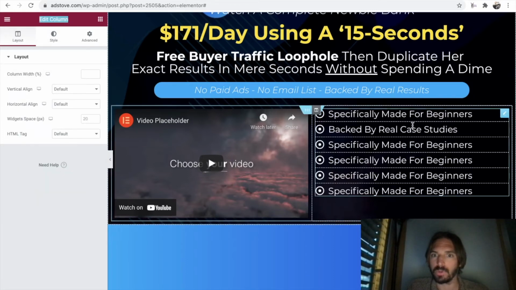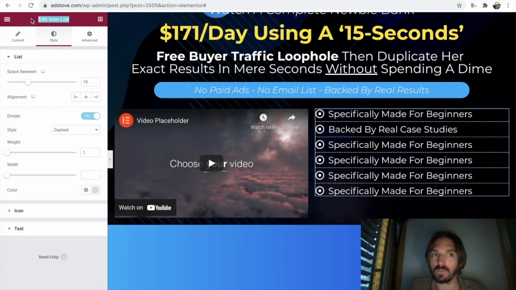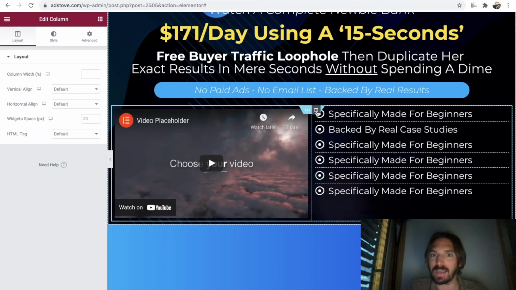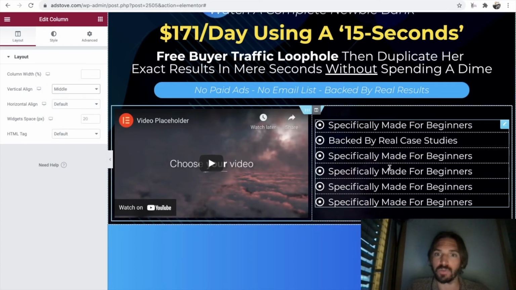You see that? All right, let me just show you one more time. This time we're in the edit icon list. Make sure you select this edit column, okay? And we're going to come to vertical align. I'm just going to hit middle, and that should drop into the middle nicely.